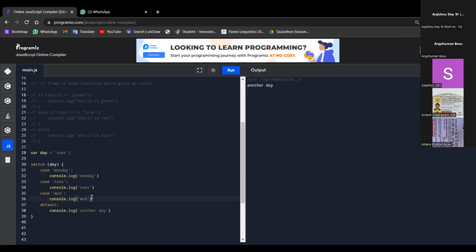So what should the output of this be? Tues. Okay, Arnesh, what do you think? Okay, so everybody says Tues. If we run it, it does this. Now, why does it do this? Why do you think it does this? Just think about it for a moment.